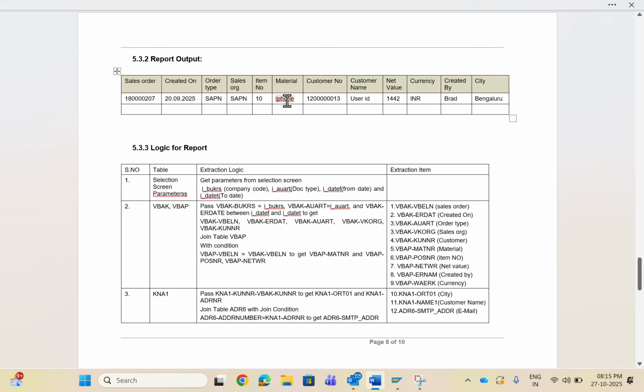But I need material data as well, right? Material data I cannot get from VBAK, I need to get it from the item data, and the table for the item data is VBAP. Here I will also show you the join table. We are telling it to join the VBAP table with a join condition. So what is the join condition? It is the field that is common to both tables. What is the field which is common for both VBAK and VBAP? Of course it is VBELN, the sales document number.